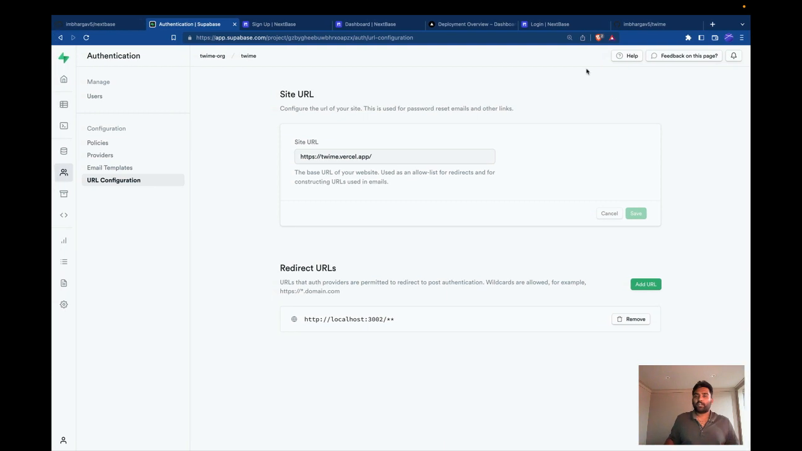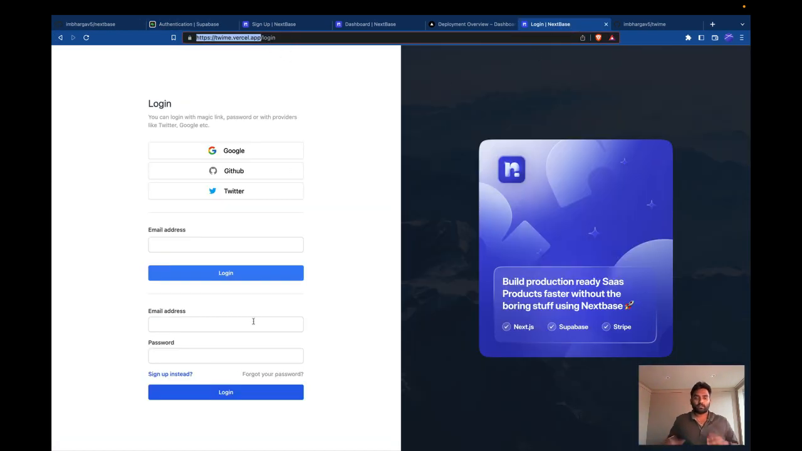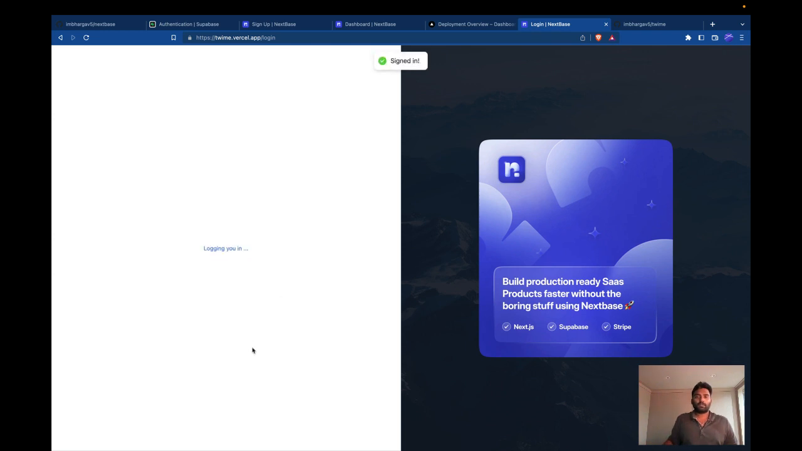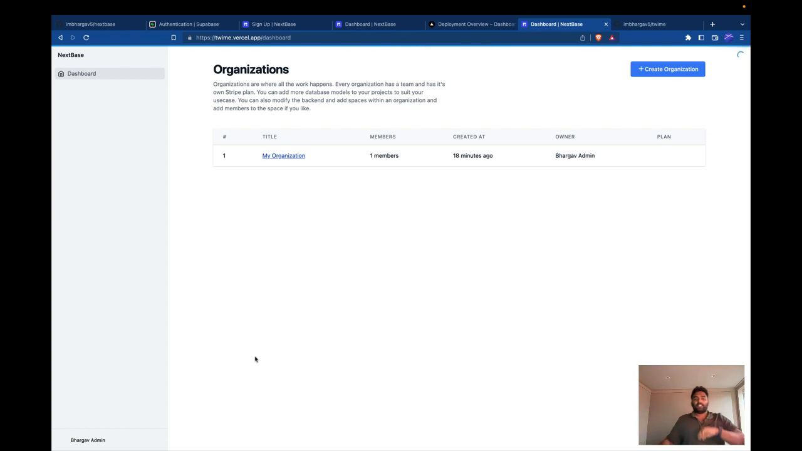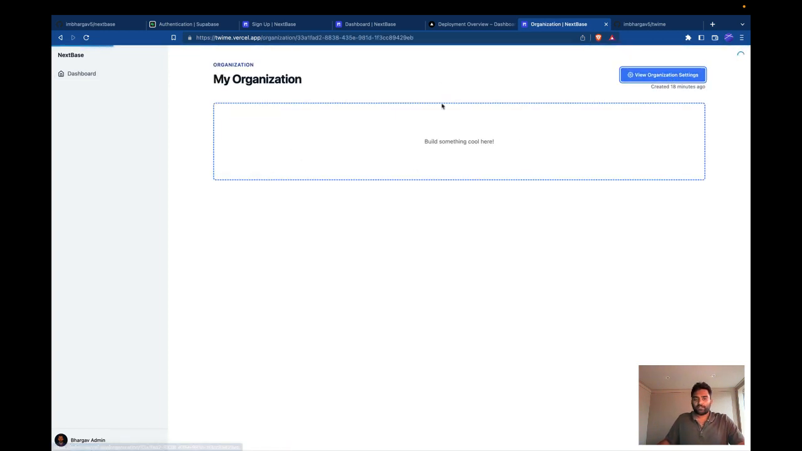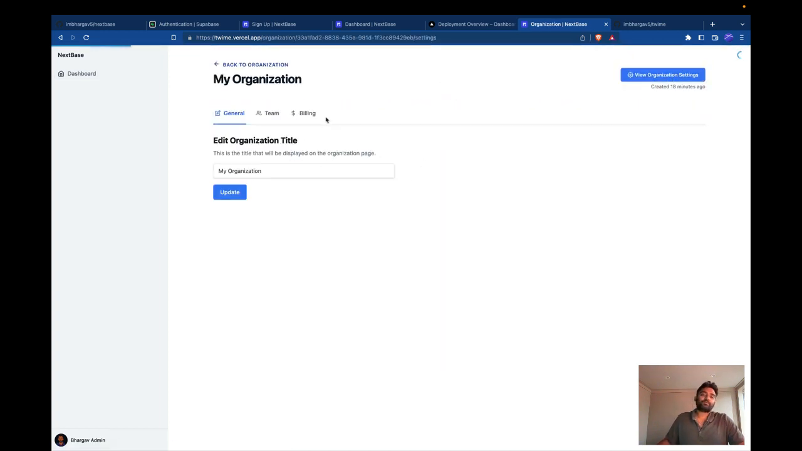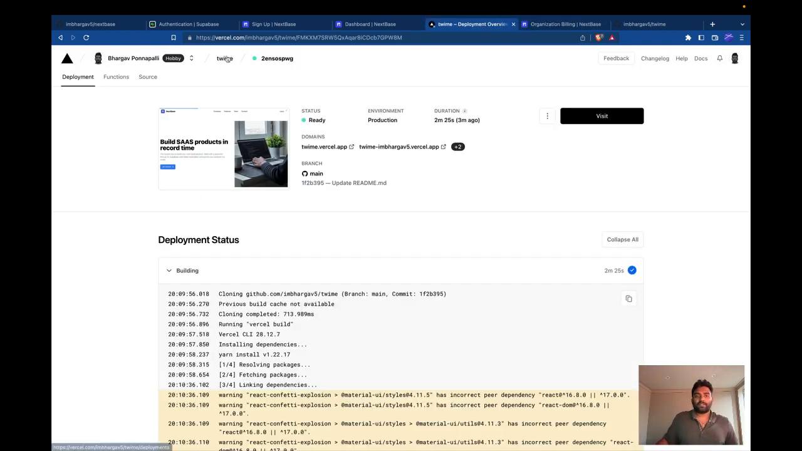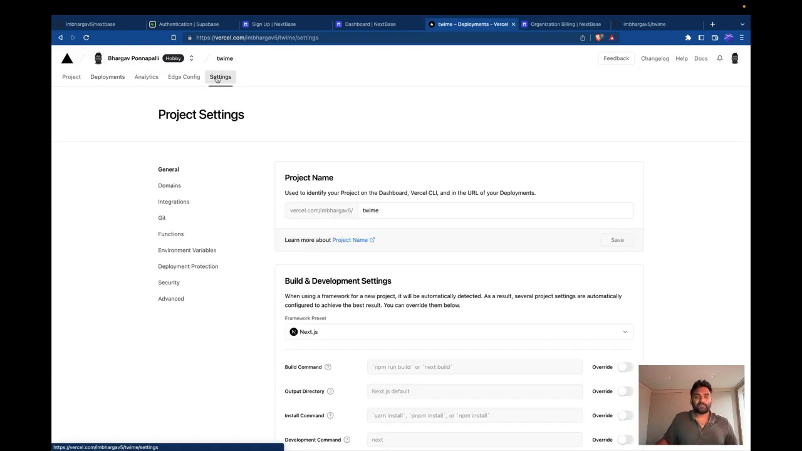So now we can head over to twime.vercel.app, or wherever your app is hosted, and just log in with your credentials. Okay, so this will take us to my dashboard once again, and I'm able to use my app as usual. So now let's head over to my organization, view its organization settings and take a look at billing. As you can see, this is currently empty. So now let's change that. Let's configure our Vercel project with the new Stripe env variables that we created earlier.